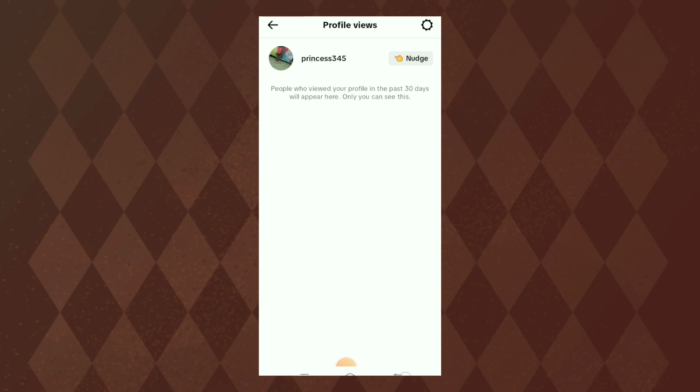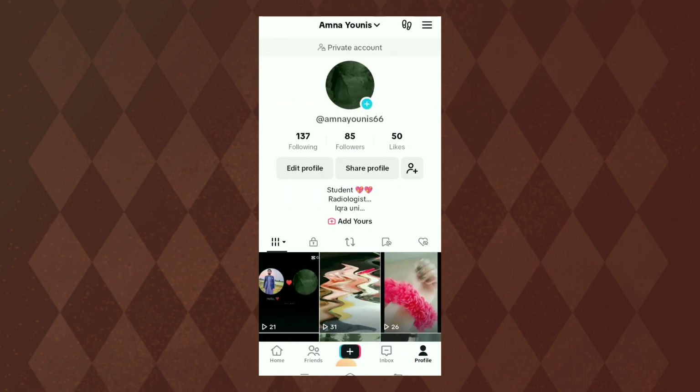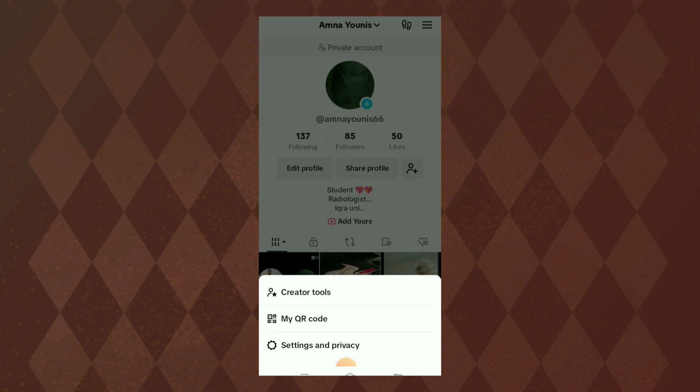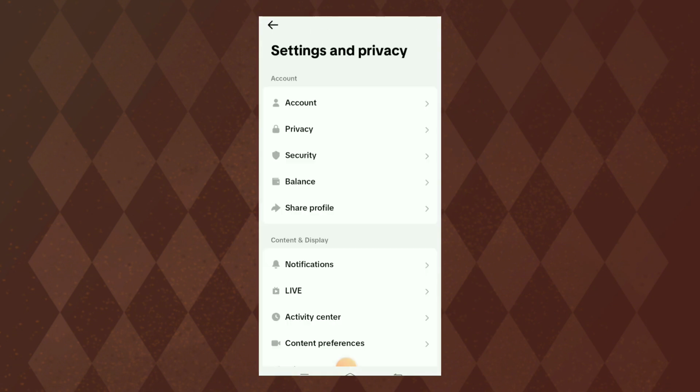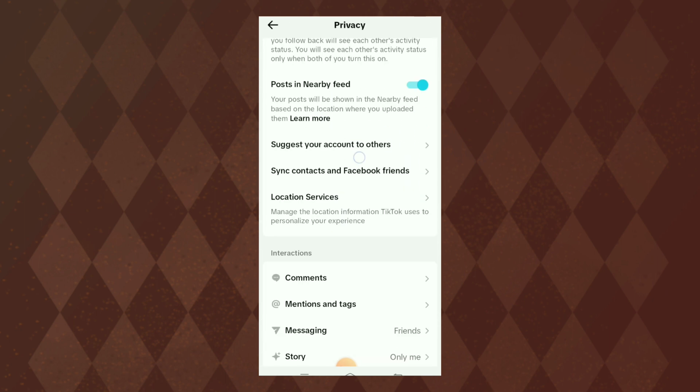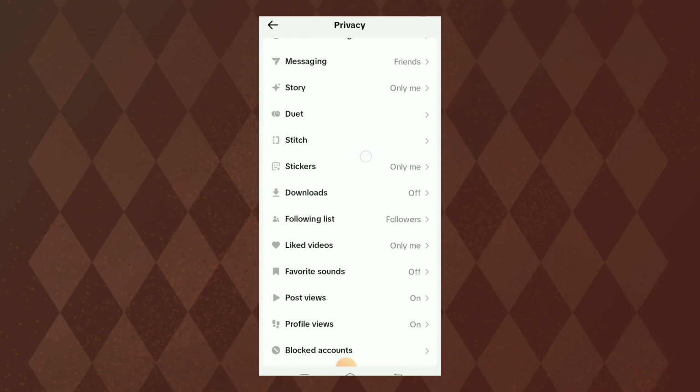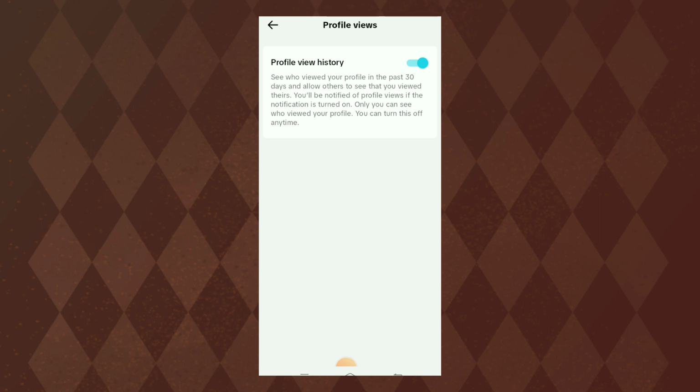It was the first method, and the second is to go to the three lines which are present at the right top corner. Click on settings and privacy. Now click on privacy. Scroll down and you will see here post views or profile views. Click on profile views. You can turn it on or off from here. If you turn this off, then your profile views will be turned off on your TikTok account.